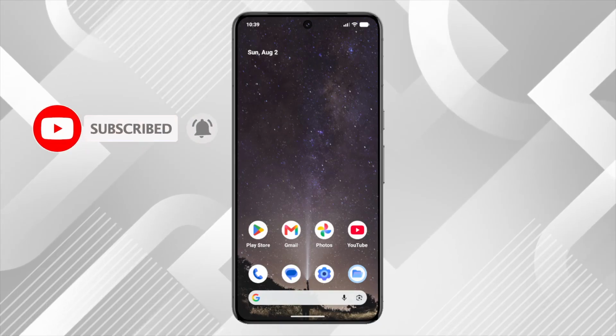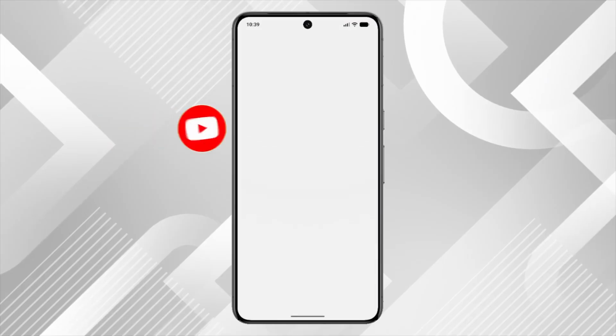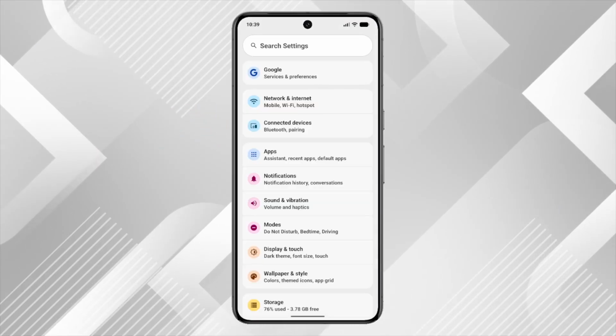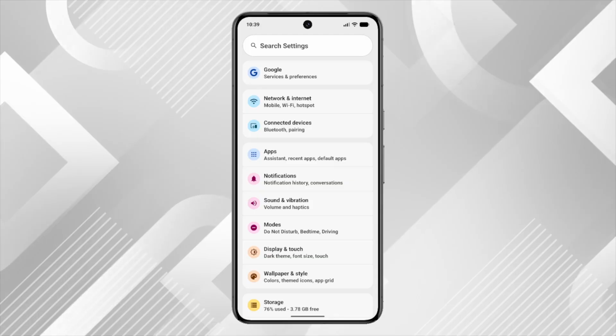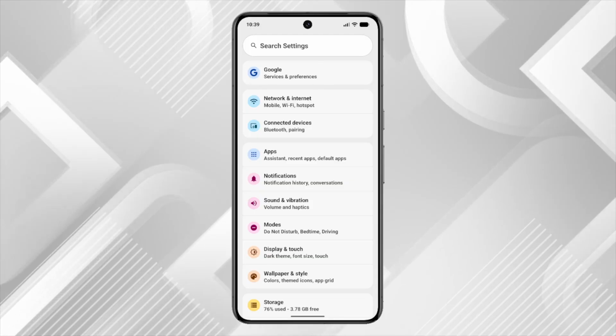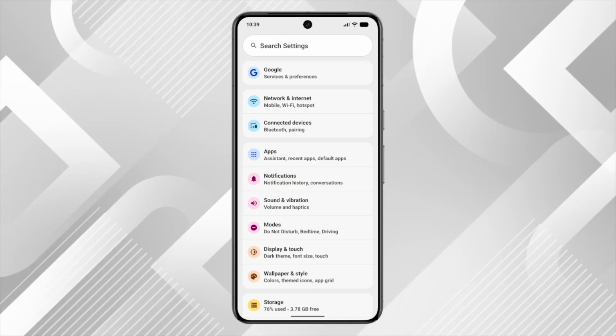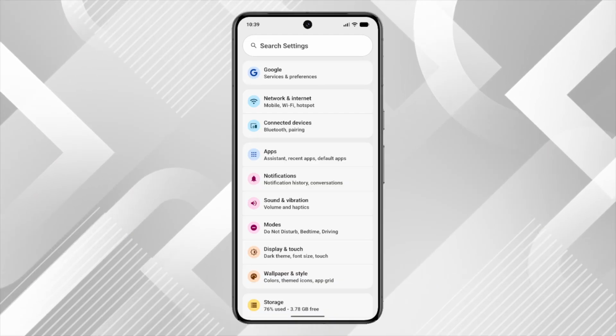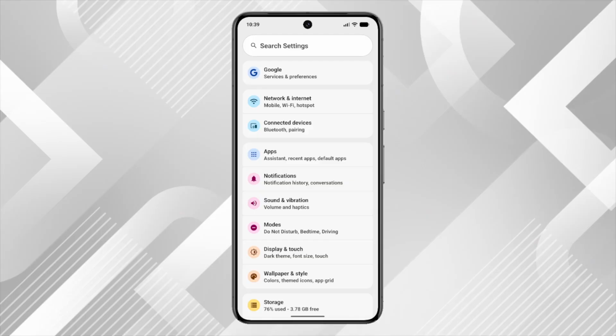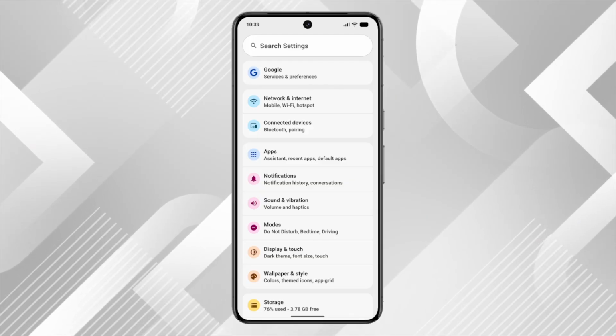First, you'll want to tap on the gear icon to open up your settings. This icon is typically found on your home screen or in your app drawer and serves as the gateway to all your device customization options. Once you tap it, you'll be taken to the main settings menu where you can adjust various aspects of your phone.